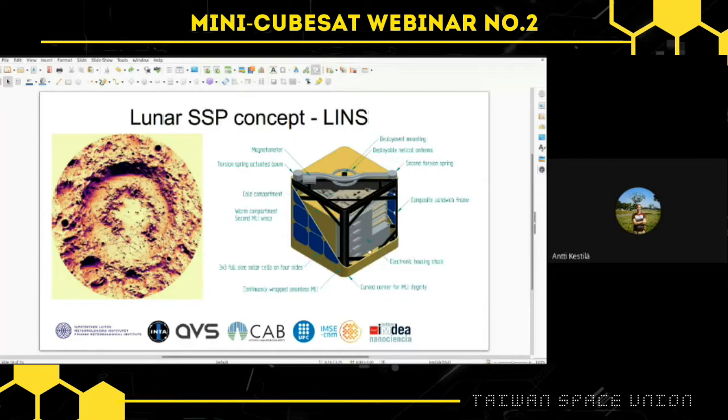So here you can see the stack approach. The design principle was to not only use small satellites, but then also add in the very demanding lunar environment considerations. For example, we had to consider the thermal aspects, like wrapped MLI, curved corners, cold compartments, warm compartments. How the boom works, does it work for the intended use?